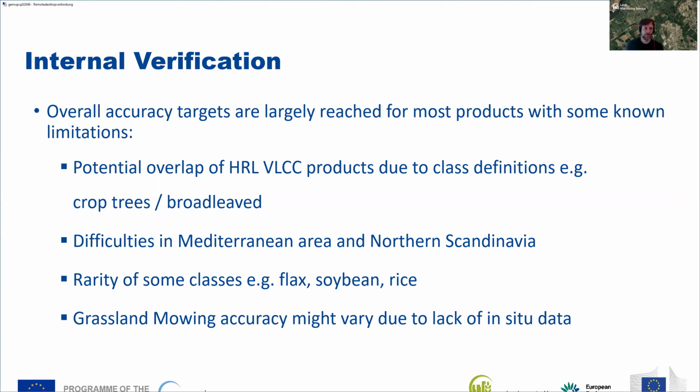Then there are certain areas which are rather difficult to map properly, especially the Mediterranean area and northern Scandinavia, due to increased cloud cover in northern Scandinavia, and in the Mediterranean area due to rather dry surfaces, for example. And especially for the crop type, there are some problems with rare classes. So for example, here flax, soybean, and rice.